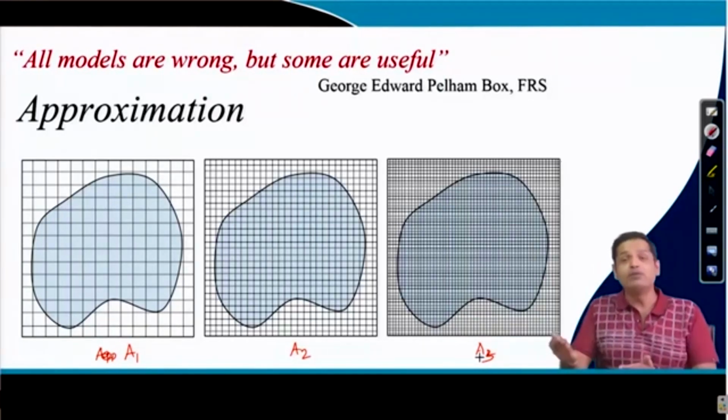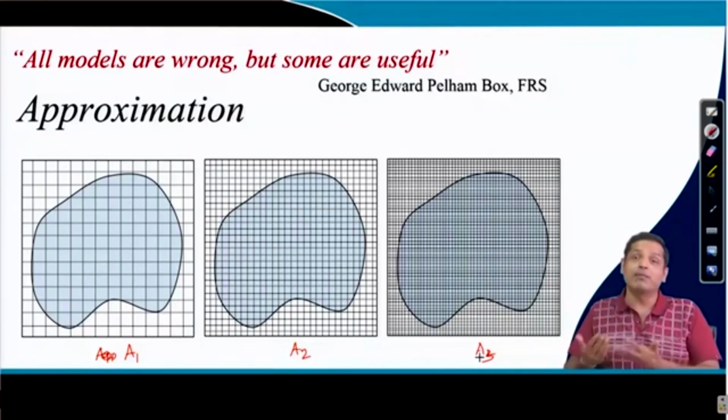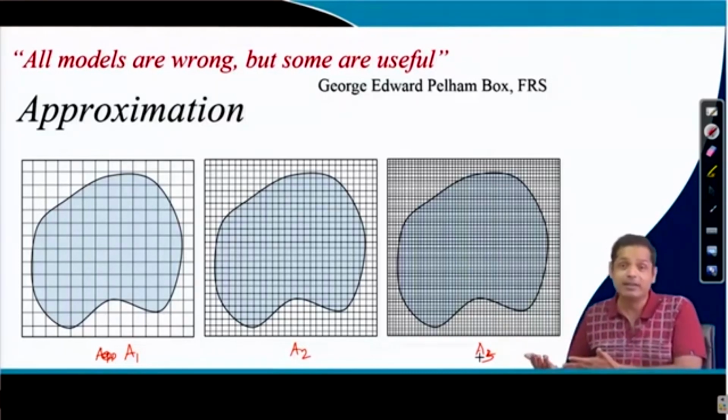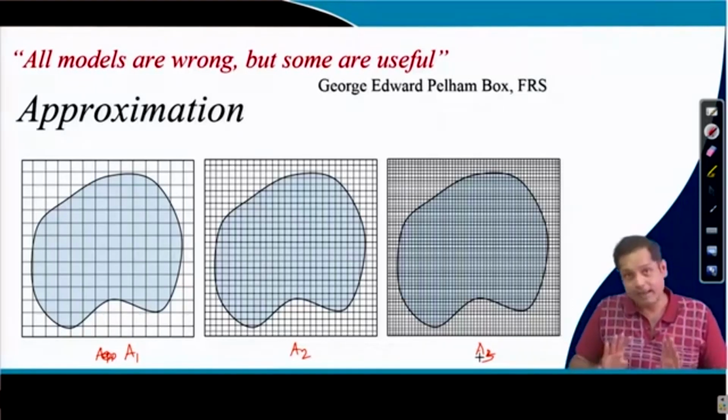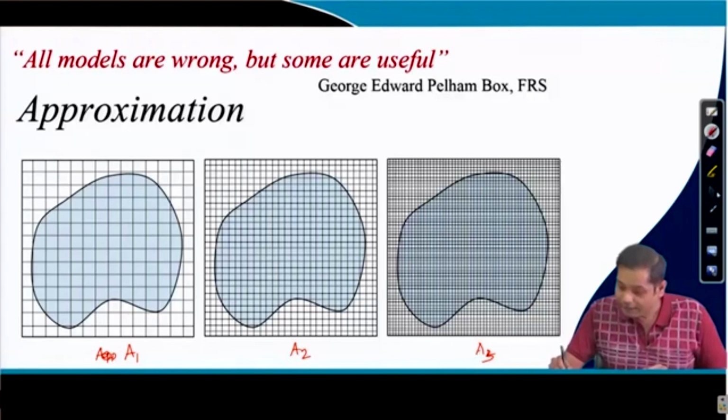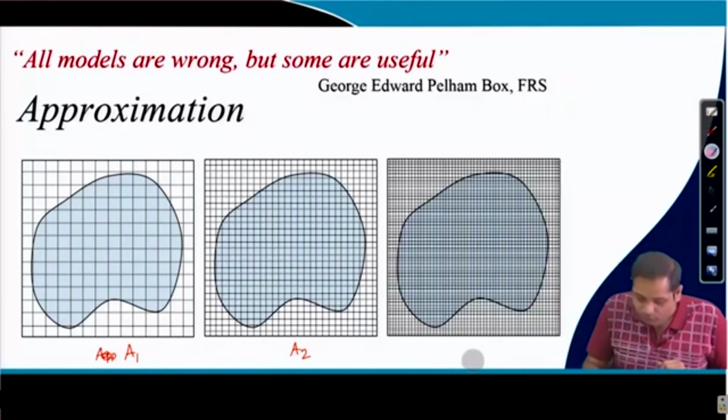You can improve the approximation by using a finer grid, but whatever you get will always remain an approximation. Let's take one more example.